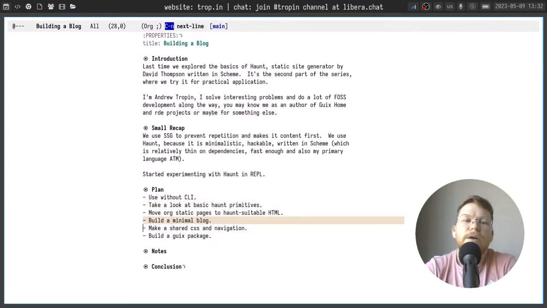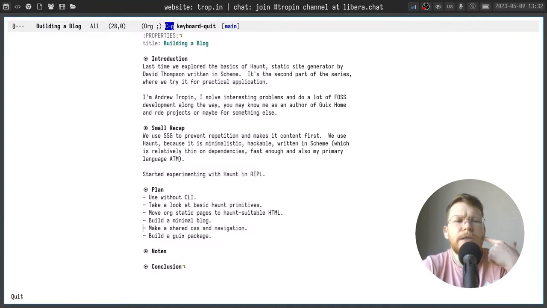We built a minimal blog. It's not that pretty, and probably I won't use it in this state. Probably I need to polish it and make it look a little bit better, you know, to adjust some CSS and layout. But it already works. I can write and publish something already.